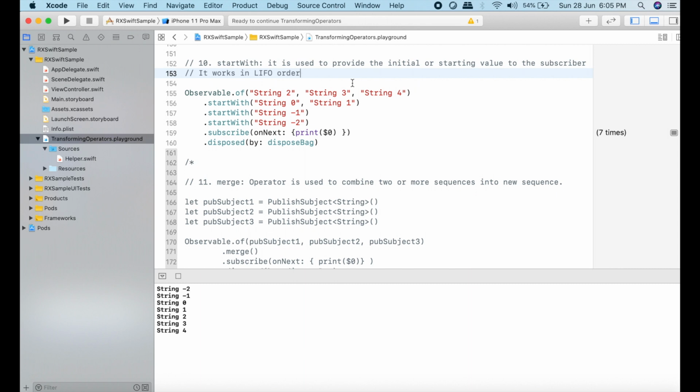This operator works in LIFO order. So whatever value you have given as the initial value last will be printed first. In the console you can see that the output is printed from string -2 to string 4. So this operator is used to provide initial values to your subscriber even if your observable doesn't contain them.